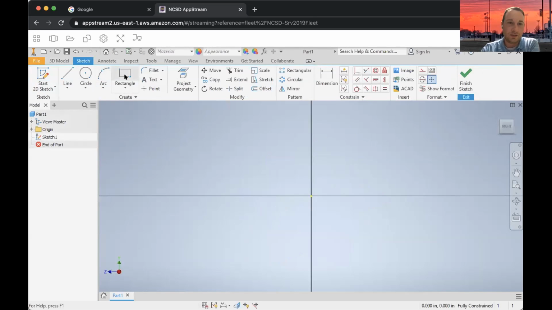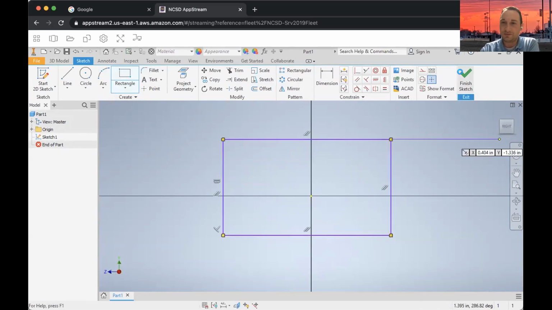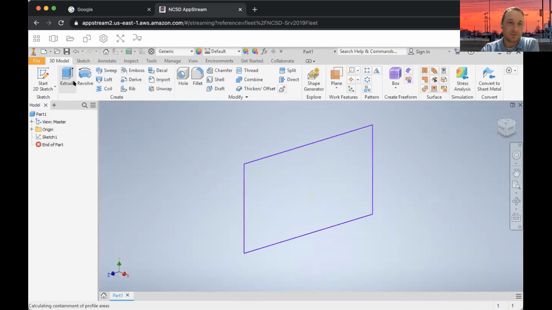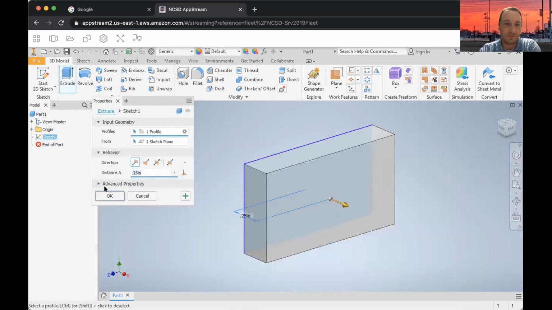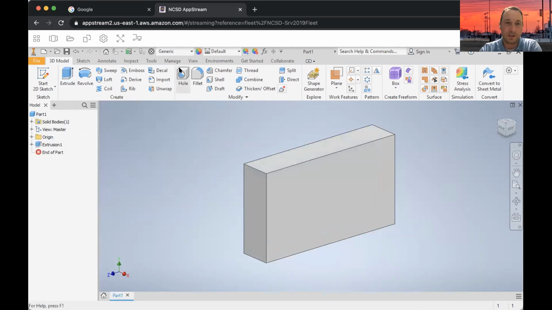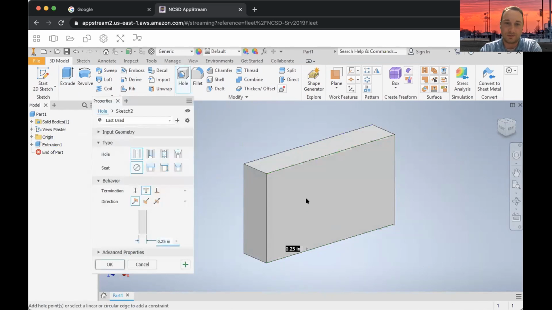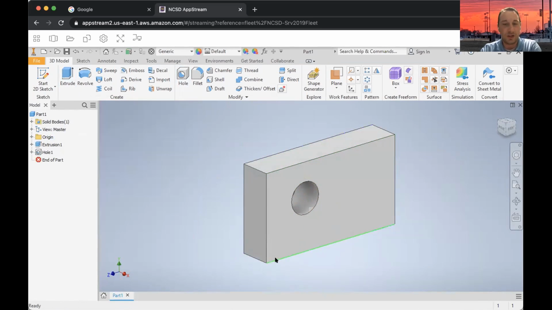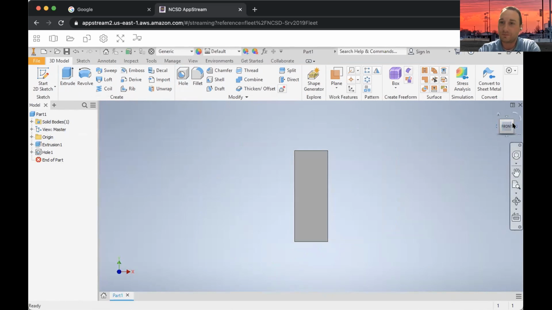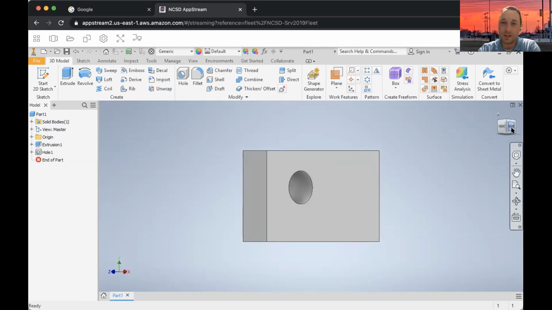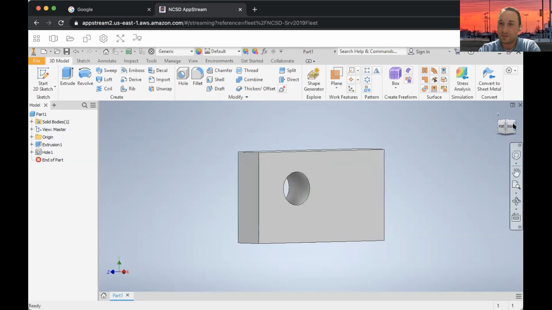So I'm going to pick a plane. I'm going to build a rectangle. I'm going to extrude my rectangle. And let's put a hole in our rectangle. So there you can see I'm interacting with the software just as if I were in front of a high-powered desktop. I can interact with my model. I can spin it around, do all sorts of stuff with it.